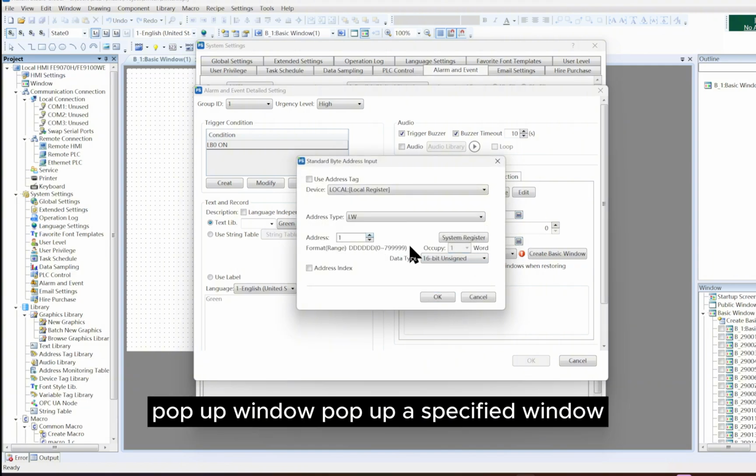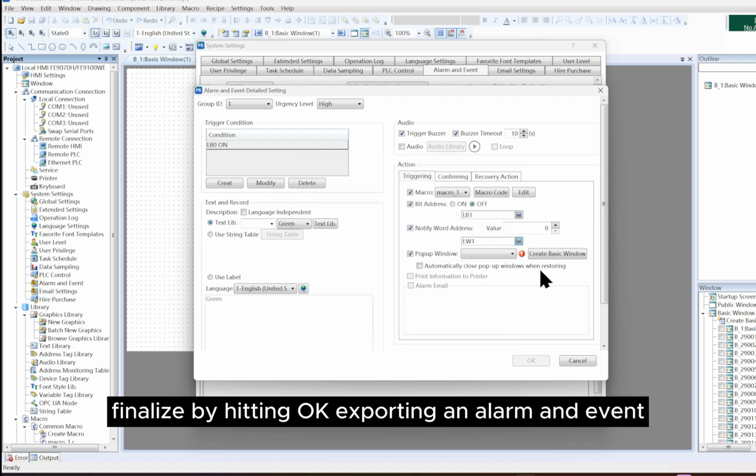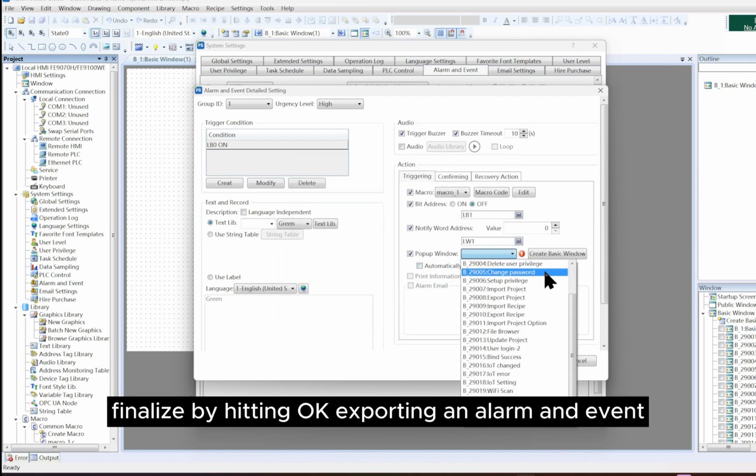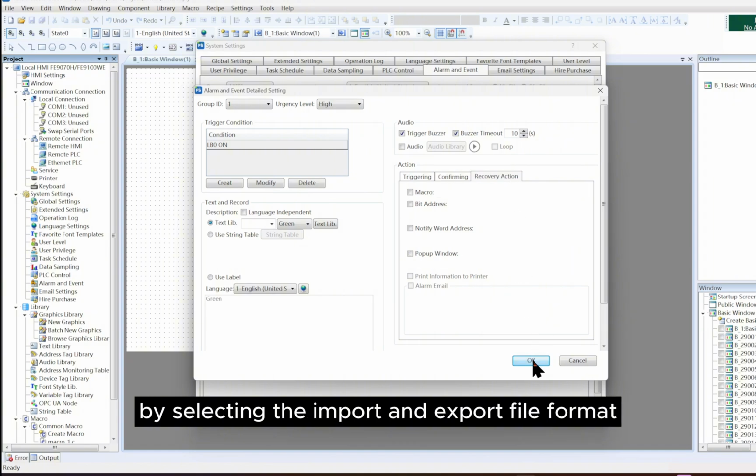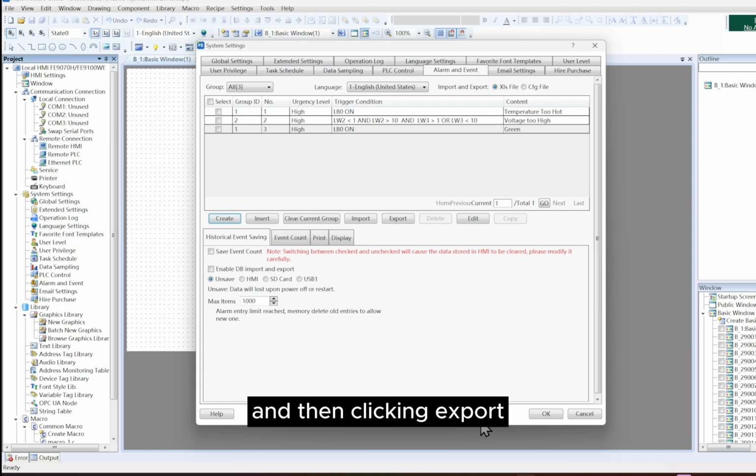Pop-up window. Pop up a specified window. Finalize by hitting OK. Exporting an alarm and event. You can export the added alarm and event by selecting the Import and Export file format and then clicking Export.